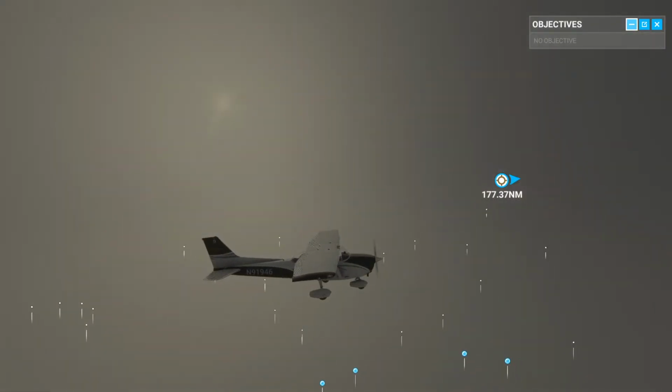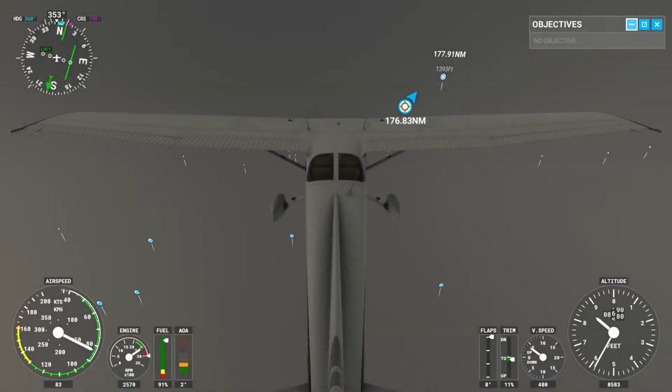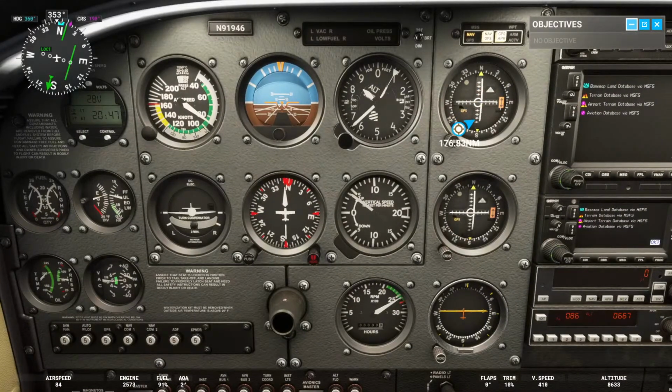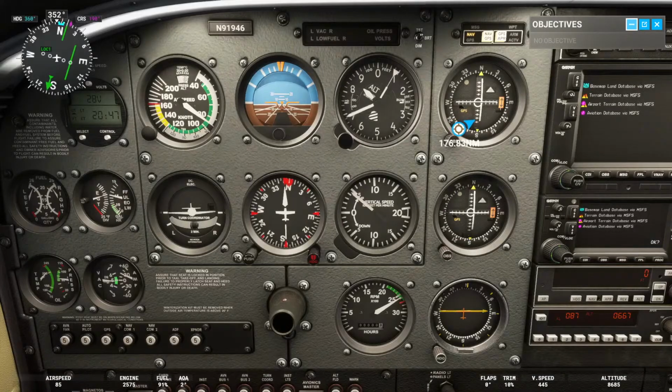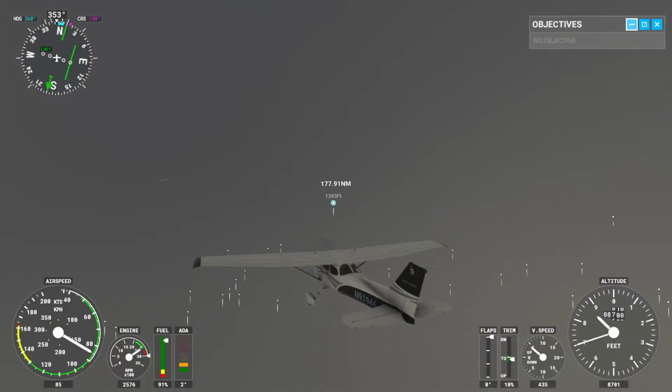I got it outside the plane now. Hold on. How did I do that? There we go. See, when you're outside the plane, you can hit insert.